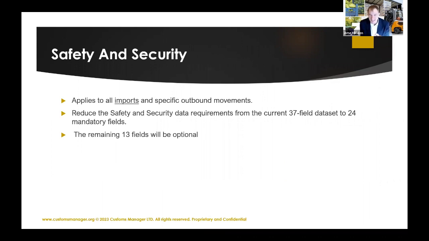Let's get stuck in a little more detail. As I've said, the first thing to say is that from October 2024, this applies to imports and specific outbound movements. It reduces the safety and security data requirements from the current 37 fields to 24 mandatory fields, and the remaining 13 fields will be optional.